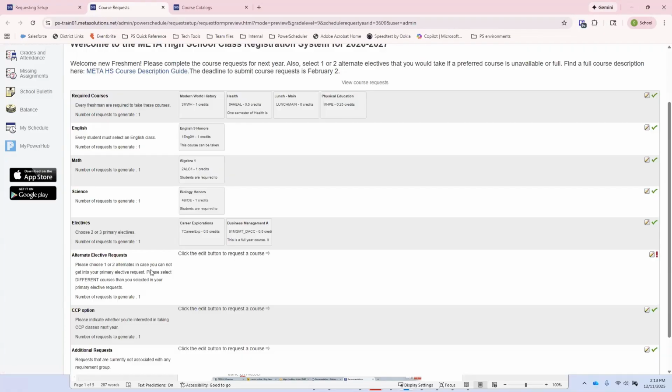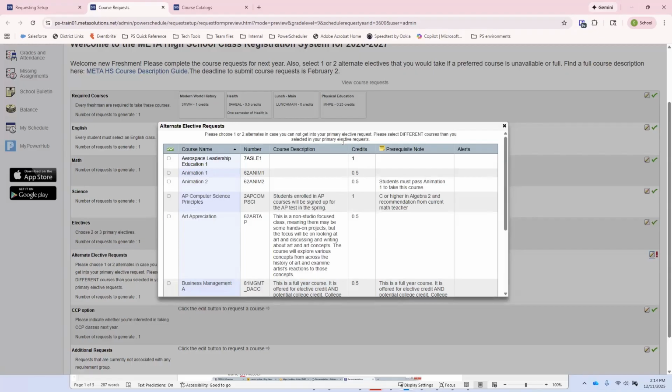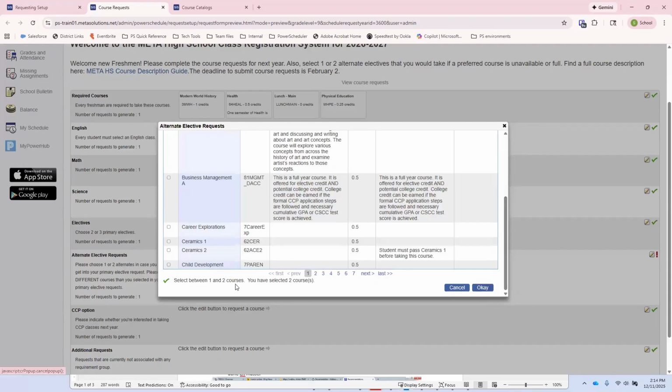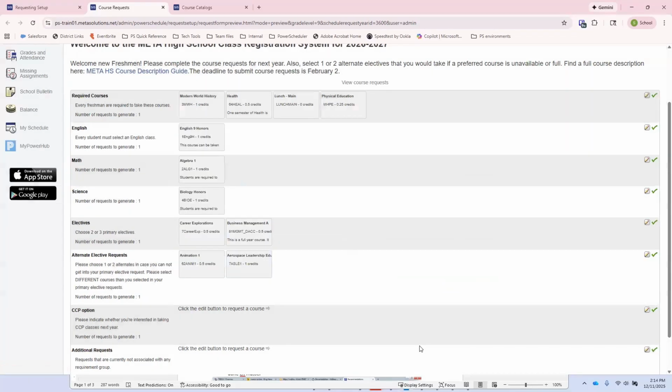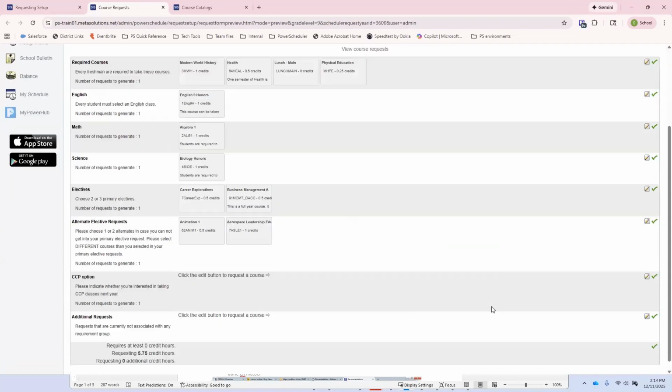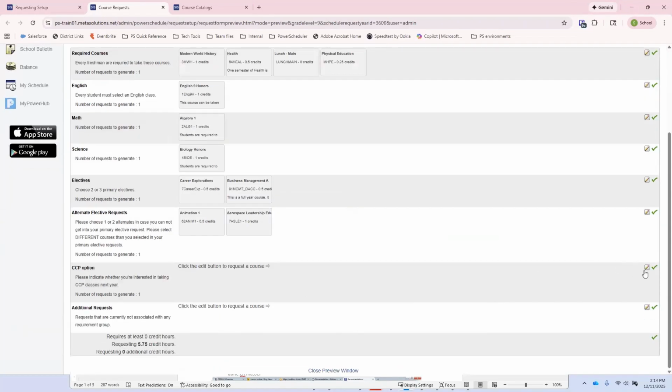Alternates similarly. So again, the description's here. It's also up here. And it said that I had to pick 1 or 2 alternate electives. And it says it down here as well. Now I've met that requirement. Note that my CCP option already has a checkbox because when I set that one up, I said they could pick minimum of 0. So they didn't have to pick anything.